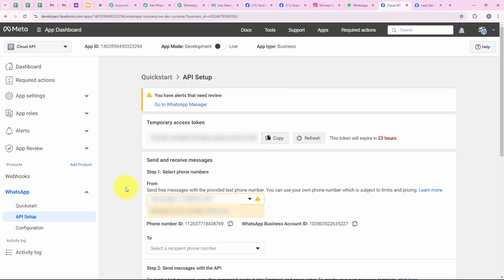And as you can see, this is my API setup. Over here you can see the temporary access token, the phone number ID, and the WhatsApp business account ID. So you're going to copy all of these three right from here, and then we are going to paste it in our workflow. But before doing this, you can see that this is a temporary access token, and over here it is saying this token will expire in 23 hours.